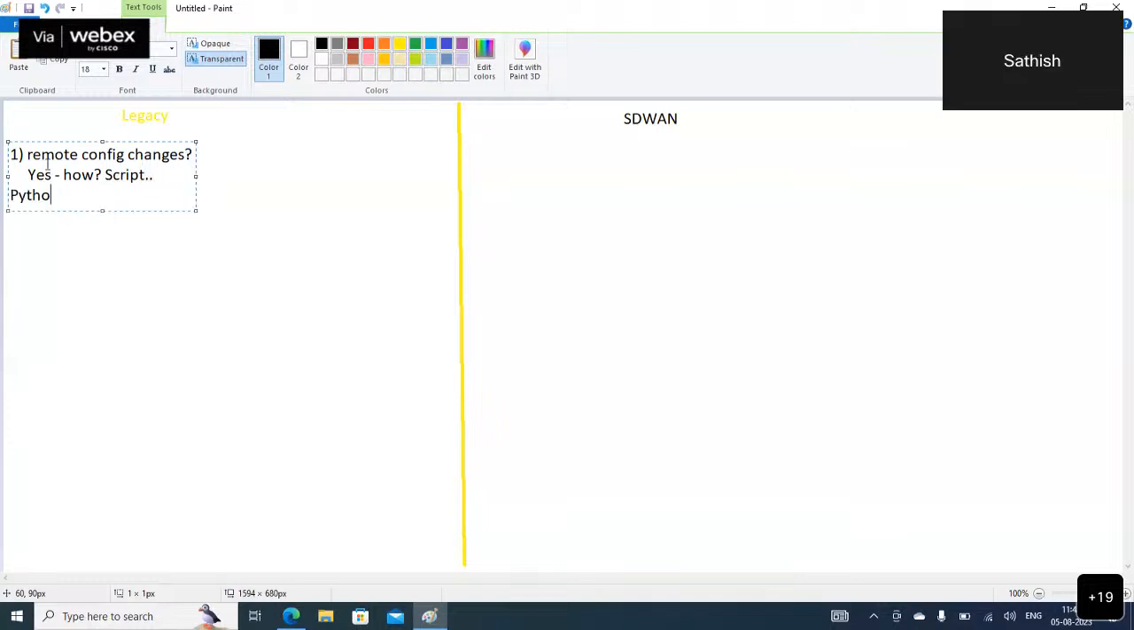Yeah, Python, Ansible, or any other scripting through which you connect to the router, right? But that is not that easy. For that, you need to be an expert in Python or whichever scripting you are using, right? Now, in SD-WAN, we can achieve it based on a few GUI clicks.